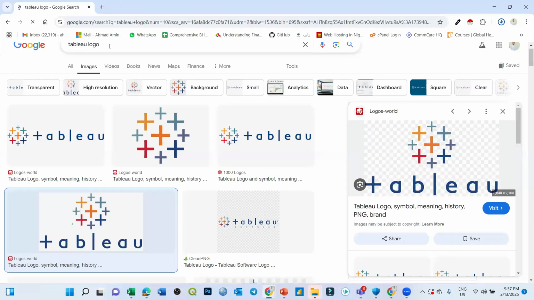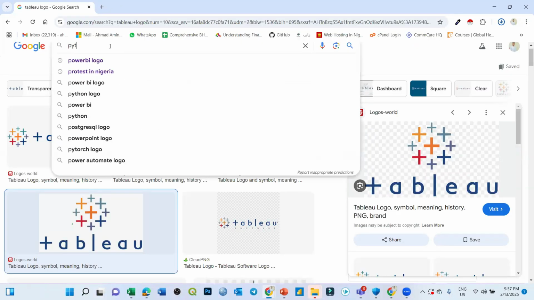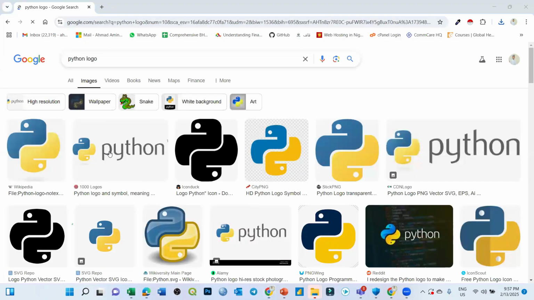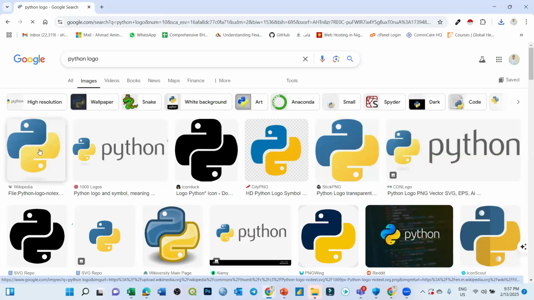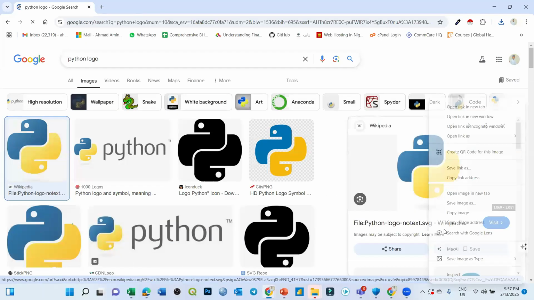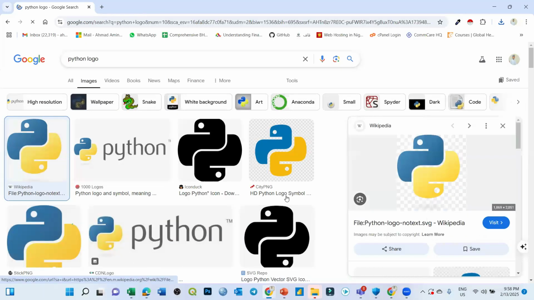So after Tableau, we need to have Python. So let's say Python logo, then SQL logo. So this is Python. For the Python, I'll take this. Oh, we take this from Wikipedia. So let's just take this from Wikipedia and I'll save it as PNG also.